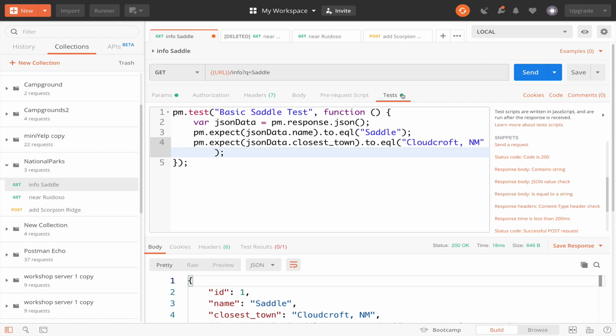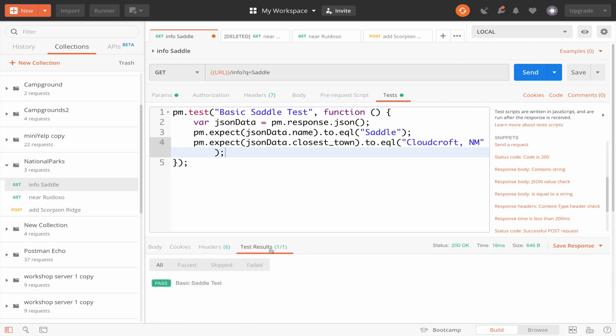Okay, and let's give this a shot. So let's send this information again. And here now we see we get test results 1 of 1. We can click there and see that that passed the basic saddle test.